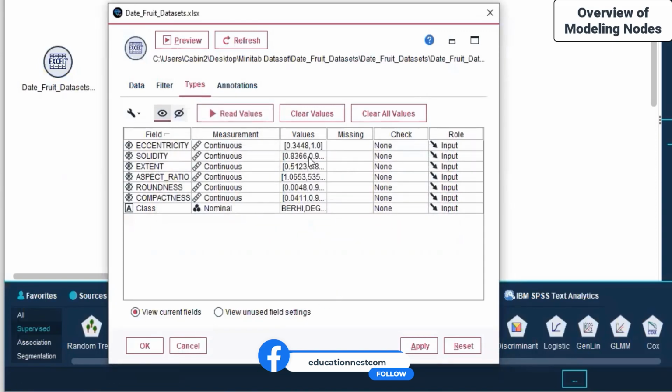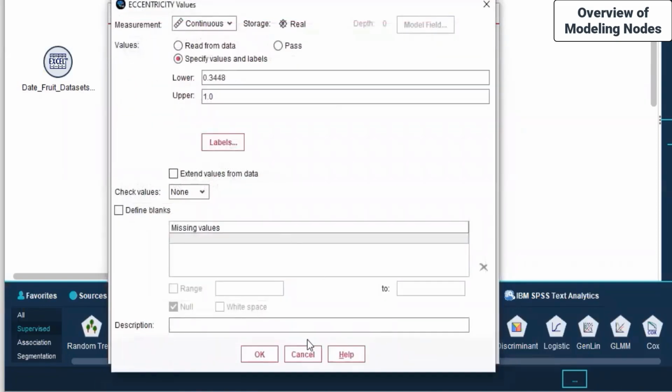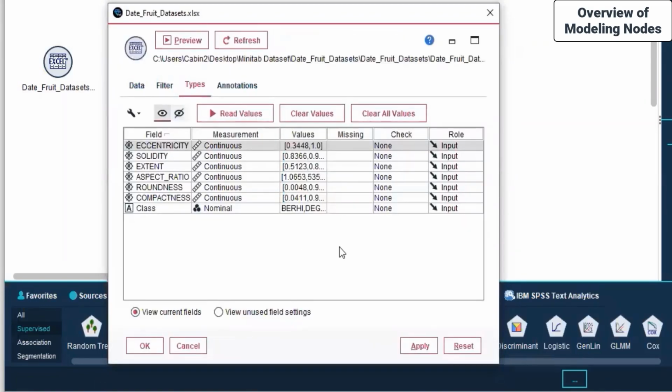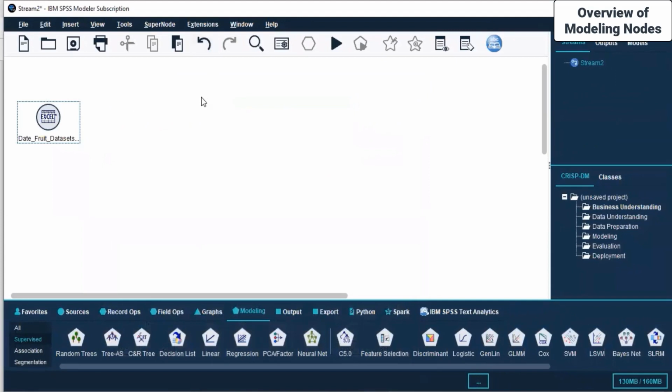Fine. So these are the set of values that are evident here. And what is missing? Nothing is missing. So I'll leave it at that. There is nothing missing. So let's cancel it. And right, I click apply and I click OK. So the source node is ready.